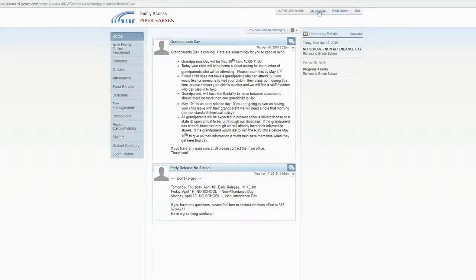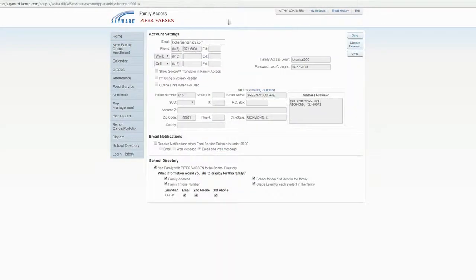At the top, we have an area called My Account. This is very important to keep updated because this is where you get your password reset and notifications that we send you. So keep the email updated and the phone numbers, your address, and email notifications for a low balance for lunch. Here is where you get to choose if you would like to have your student's name, phone number, and address listed in Skyward and what choices you want listed.